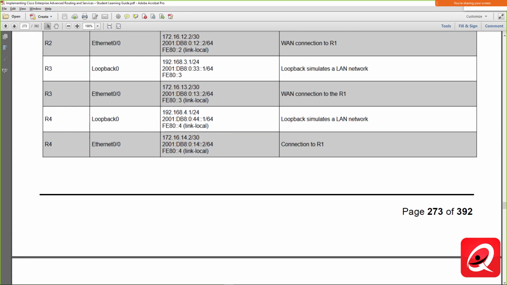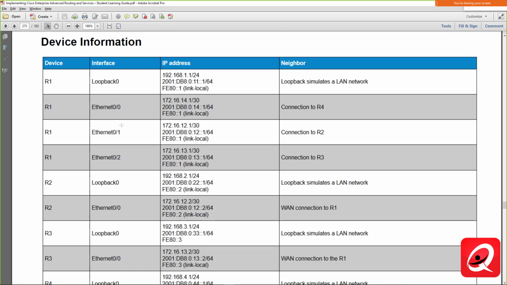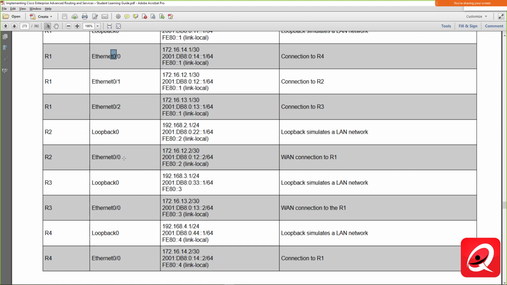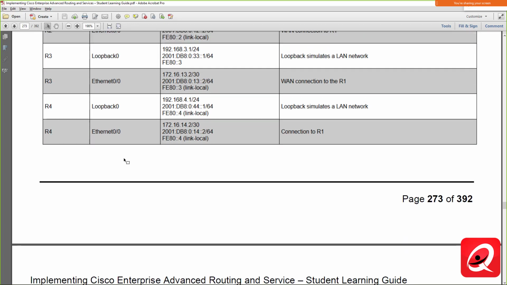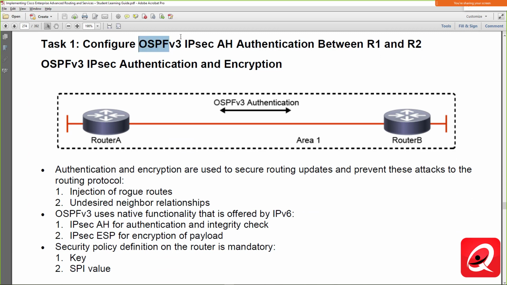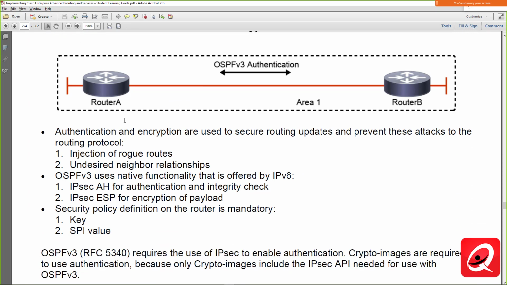All right, there's our topology. These are our addresses. Again, always Ethernet 1/whatever. And do we have any serials? We don't have any serials in this case, so it's all Ethernet. So task 1, configure OSPFv3 IPsec AH between router 1 and router 2. Authentication and encryption are used to secure routing updates.